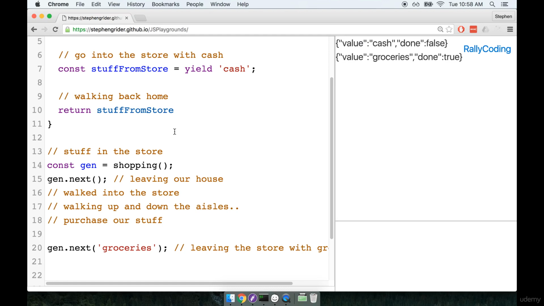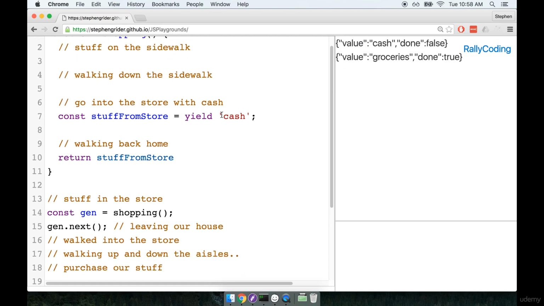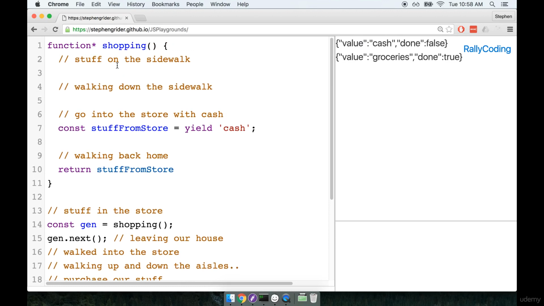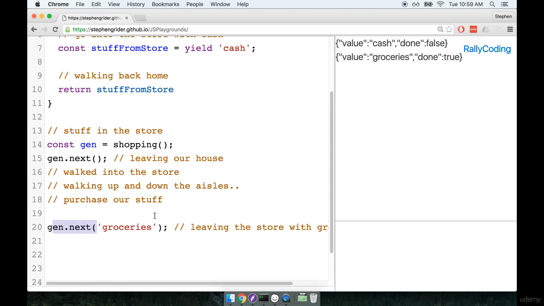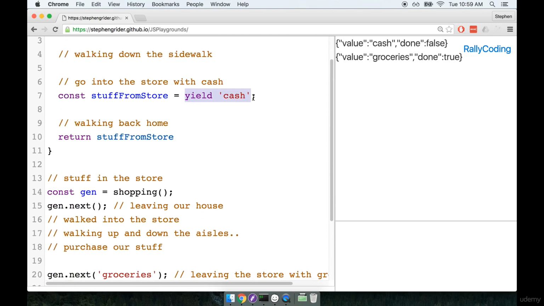So at this point in time, you might be thinking, okay, this kind of makes sense. When we call next, we execute some code until we hit a yield statement. And then eventually we call next again and we re-enter at the yield statement. And then we eventually return something here. So, okay, maybe that makes sense.